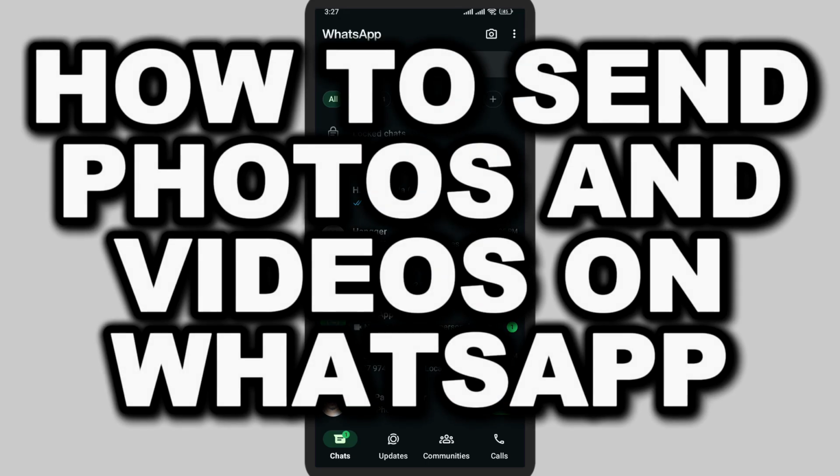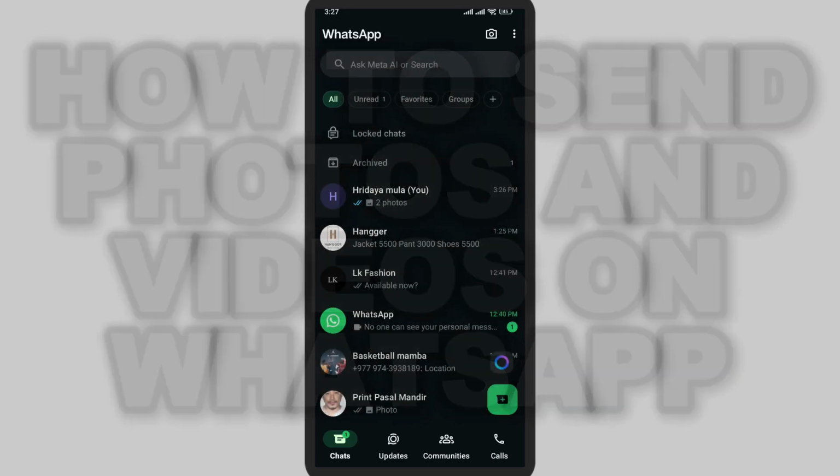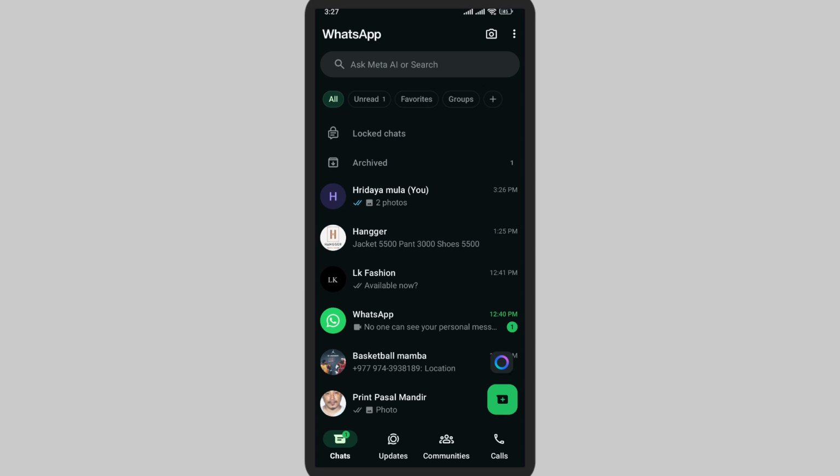How to send photos and videos on WhatsApp. In this video, I'm going to show you how you can easily do it. First of all, open the application. So we are in this chat box. Basically, this is the place where you can find different people and even message them.